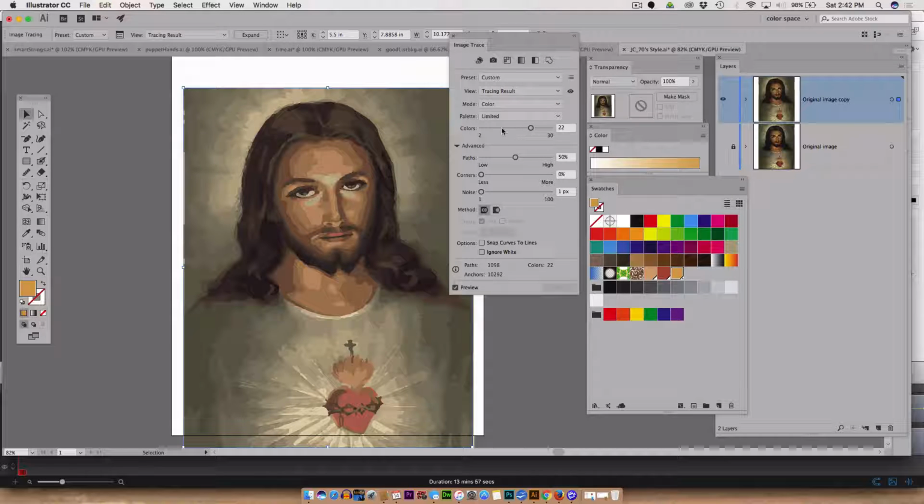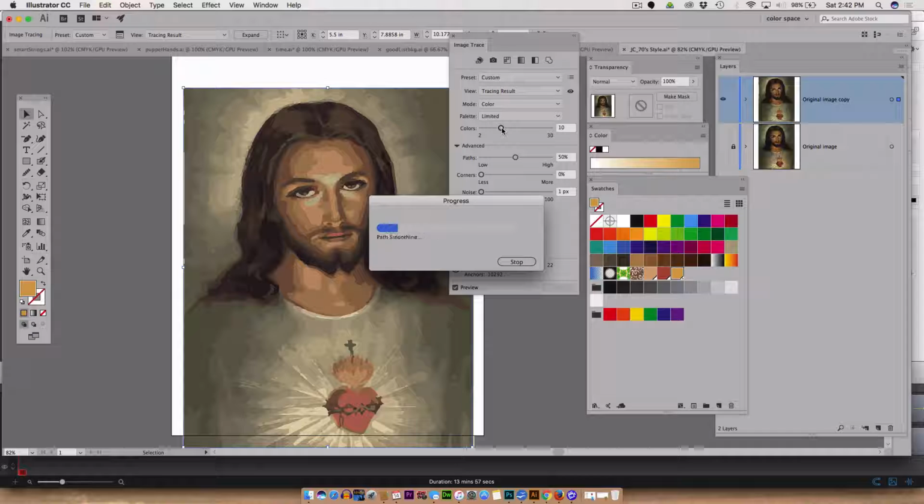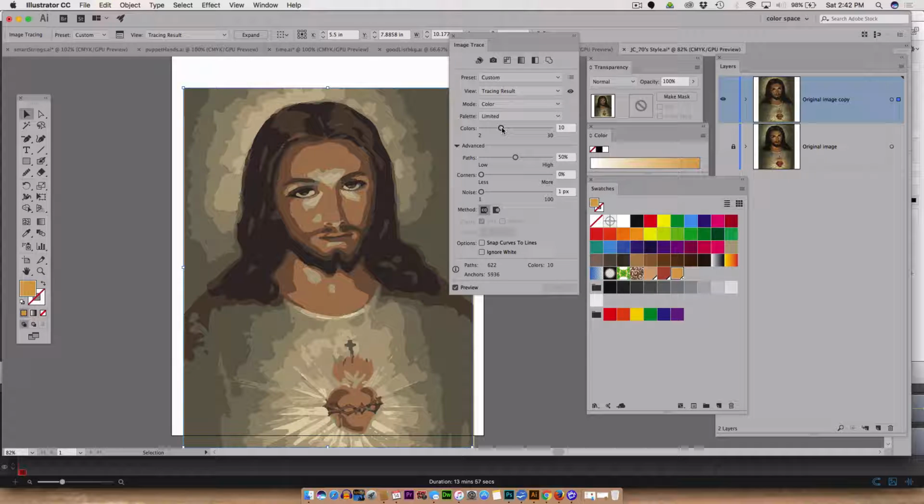If I give it fewer colors, here's 10 colors, that may be more what I want. It really depends on you, what you want. So I wanted this to have kind of a 70s Peter Max look. I really like that look.